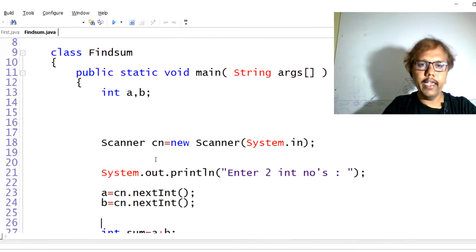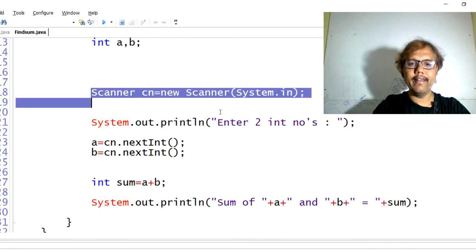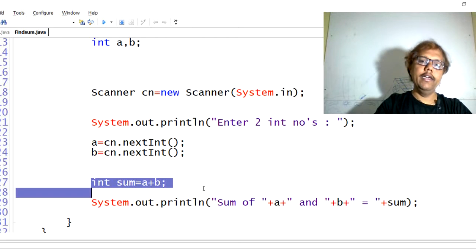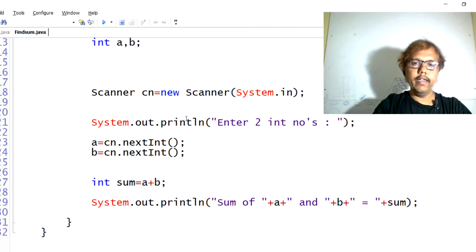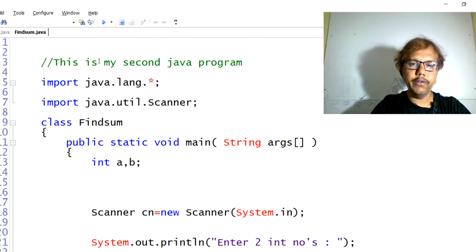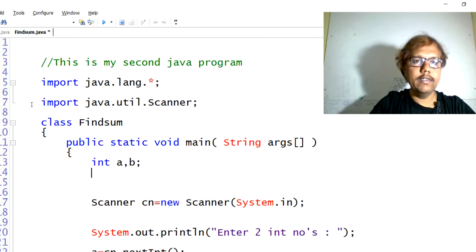The aim of this program was to read the data from keyboard using the Scanner class and perform an addition operation. In the previous class we did a simple addition operation having read the data from keyboard. Let us modify this code and learn something new. Let me save this file with a new name.